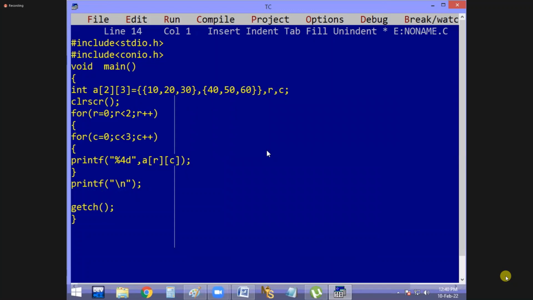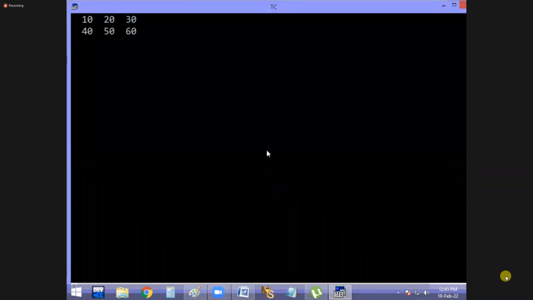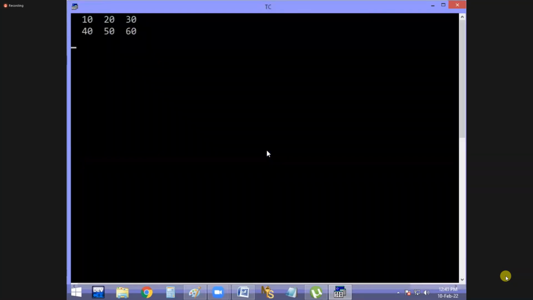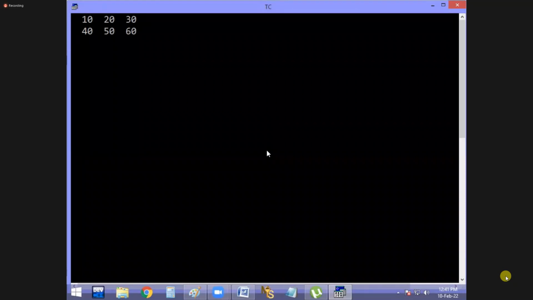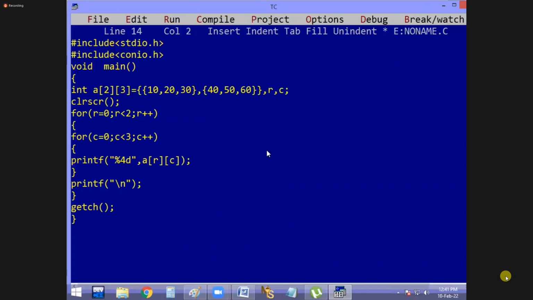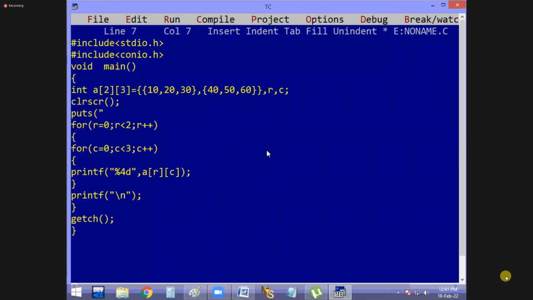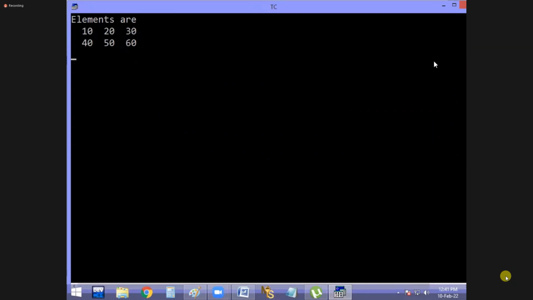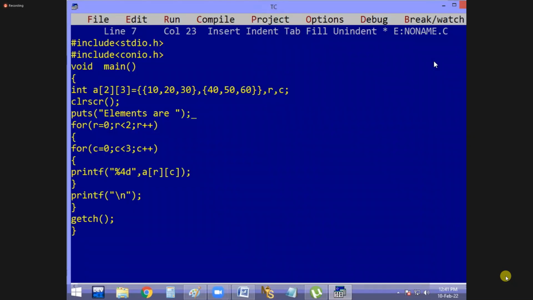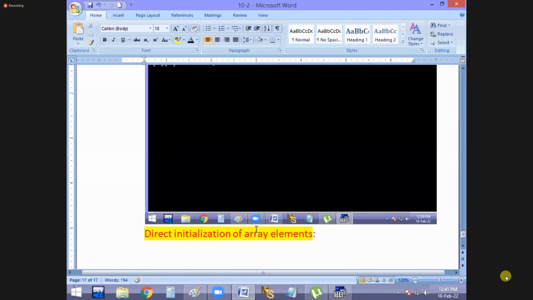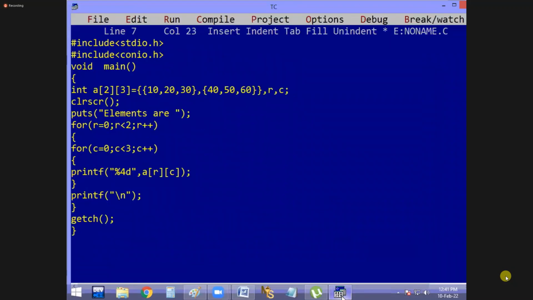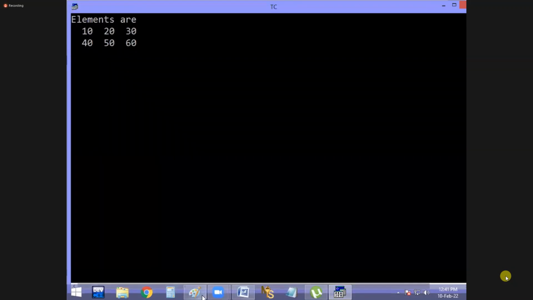Now close this bracket. So now how many rows? 2 rows. Each row containing 3 columns. Okay, 2 rows with 3 columns. Like this. And here you can print the heading also, puts, elements are. Now see that, very clear. Is it clear? And now can I say it is called direct initialization? Because there is no scanf function.